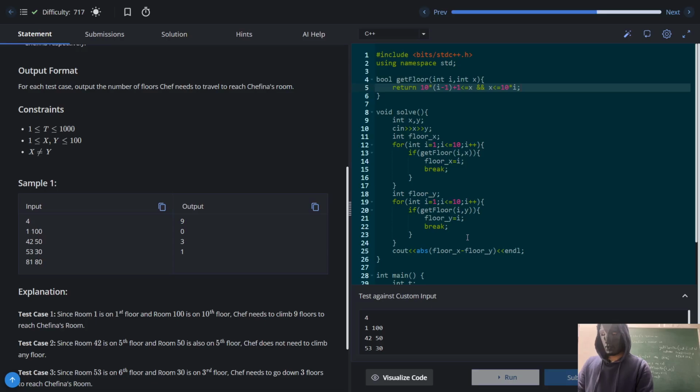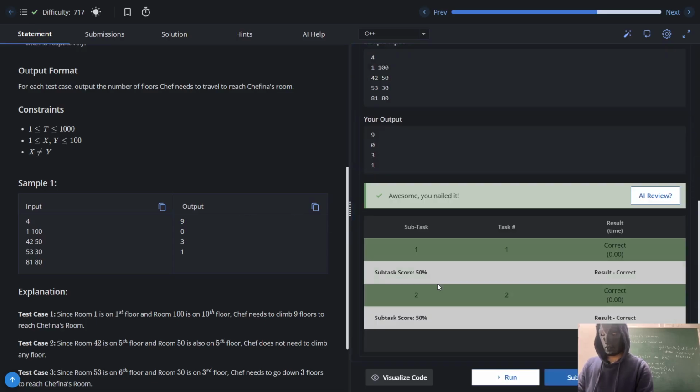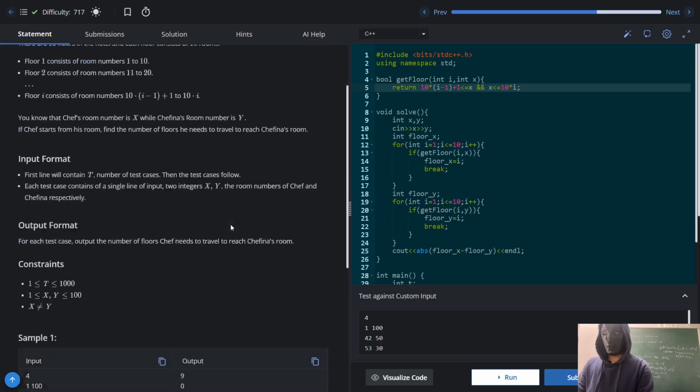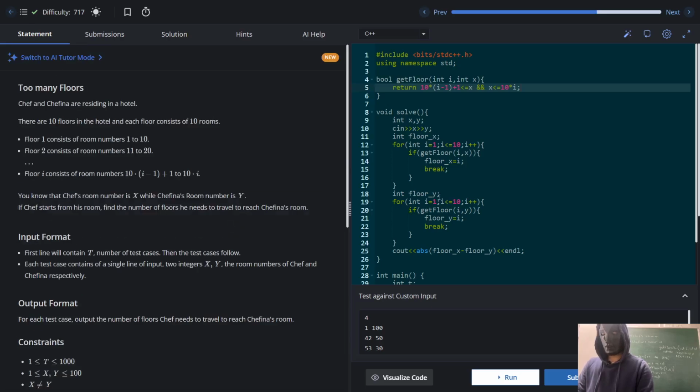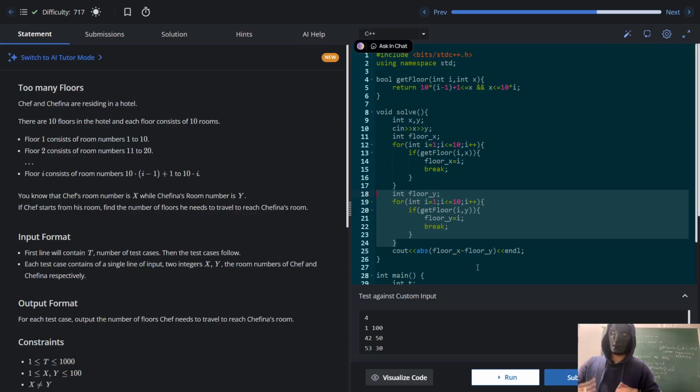And it got accepted. So I think you guys could have solved it in this way. Basically, we had to check all the floors one by one, on which floor the chef's room number lies and on which floor Chefina's room number lies. So I found that, and basically we have to return the absolute difference of those two.